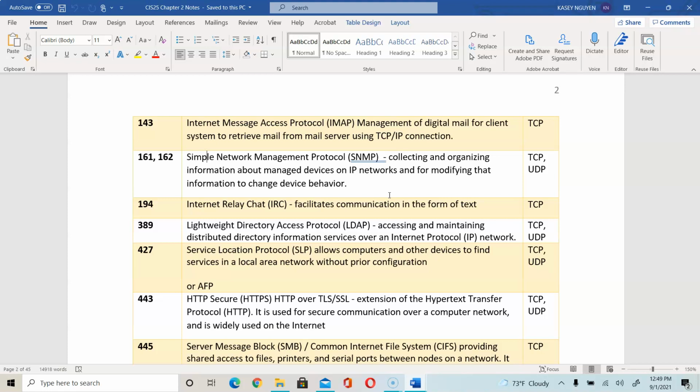Many devices, like a managed switch, would use SNMP. It allows us to see which devices are on the network, which devices are sending and requesting information. And SNMP uses ports 161 and 162.